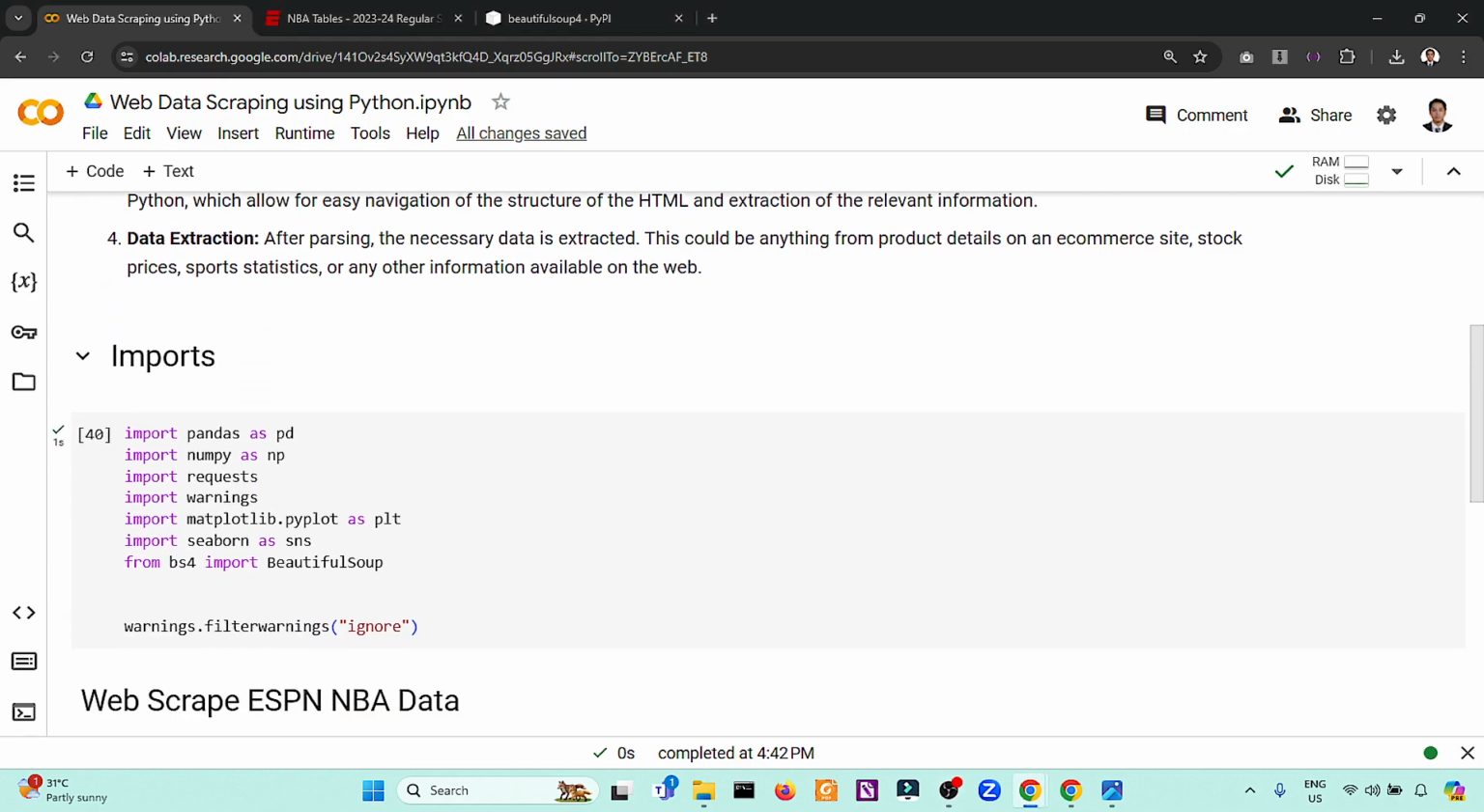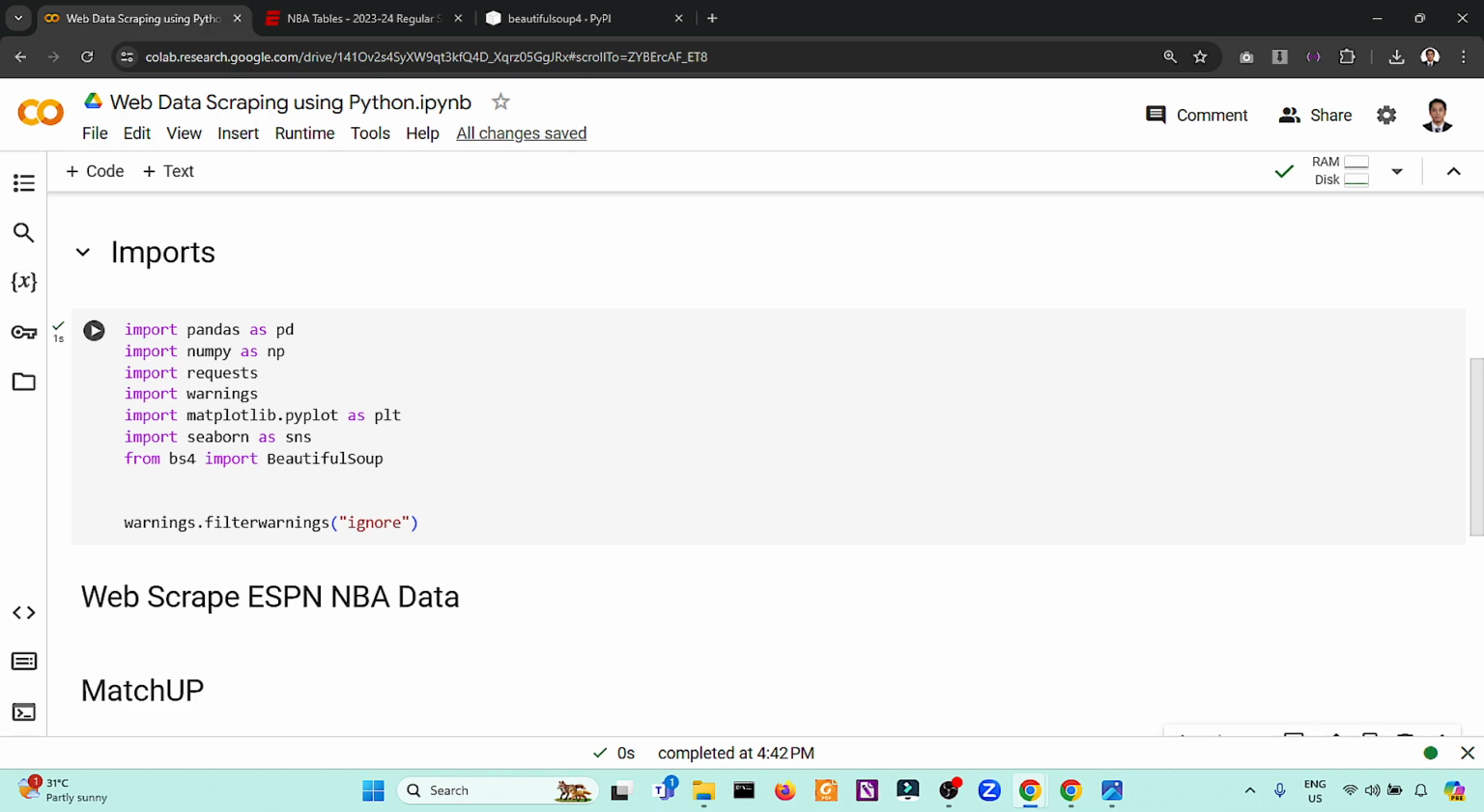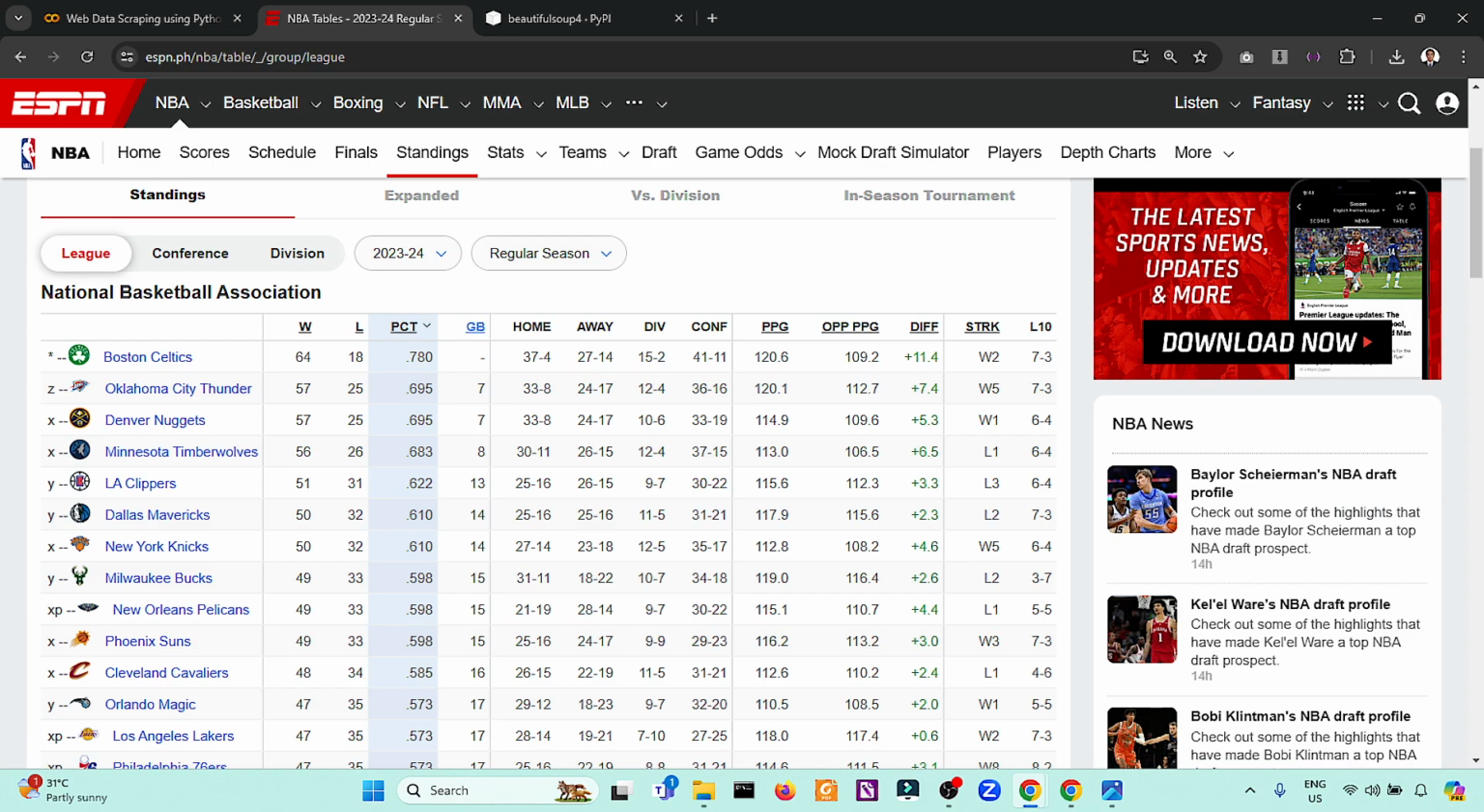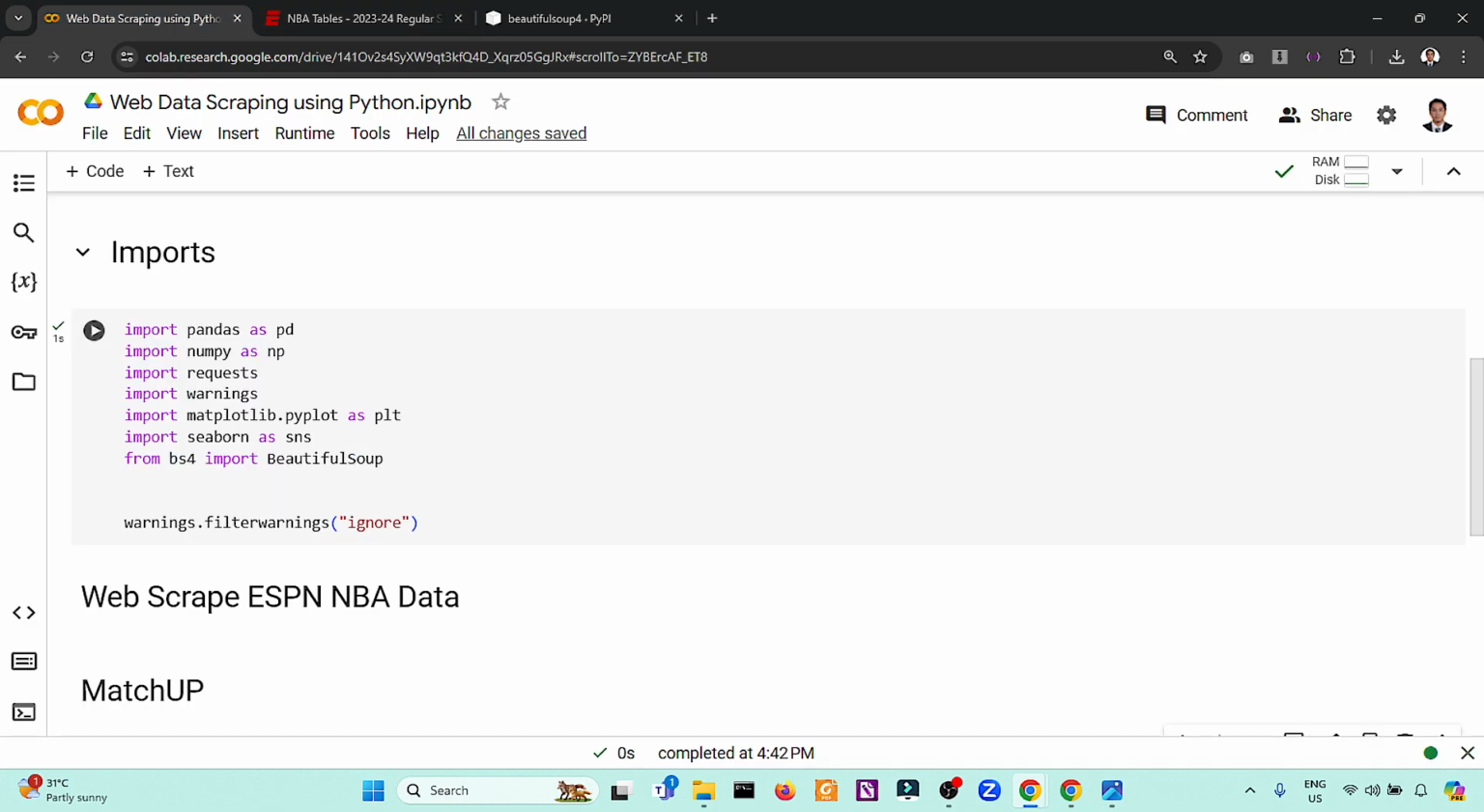So let's continue. First, we need to import some libraries in order for this to work. First, I will import pandas as pd. Pandas is for data manipulation and data wrangling. NumPy is for numerical operations. The requests library is necessary here because we will send a specific request to the NBA ESPN website. We will scrape this data for this exercise. We also use Seaborn and Matplotlib for data visualization, and of course Beautiful Soup version 4.